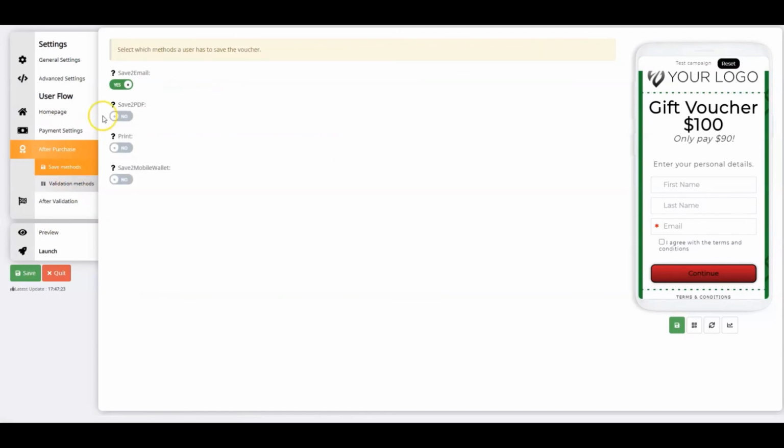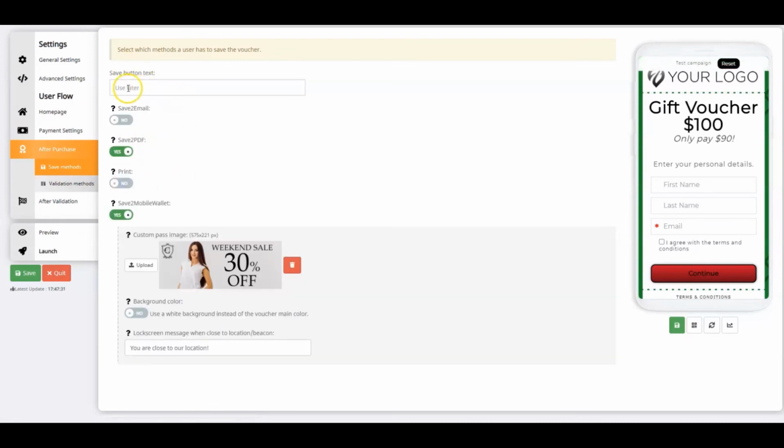Let's move on to save methods. The first three options are very straightforward. Enable the mobile wallet feature to allow customers to directly save the voucher into their mobile wallet. Upload a custom pass image which is visible in the customer's mobile wallet.